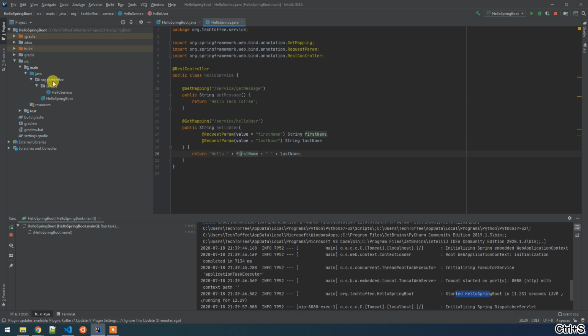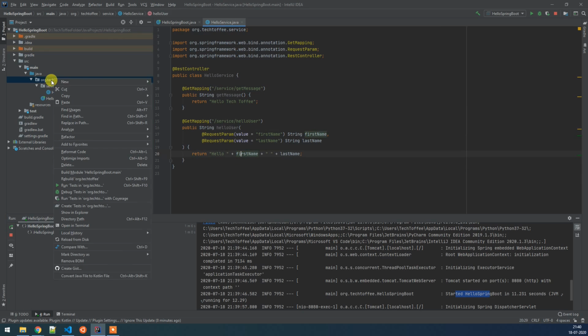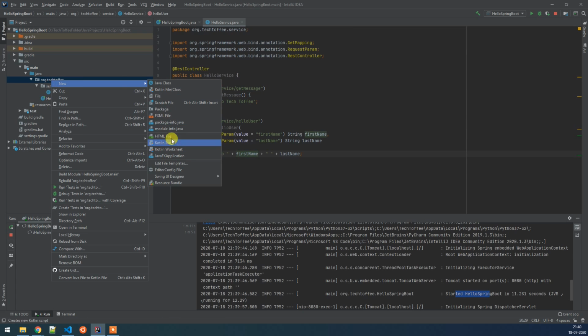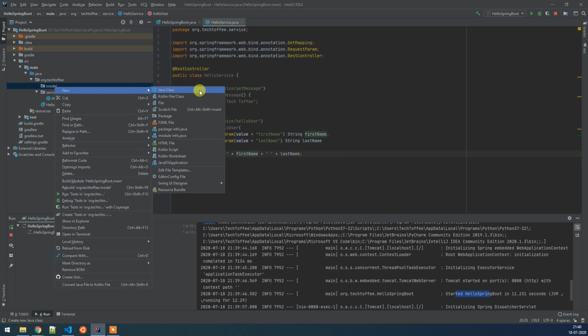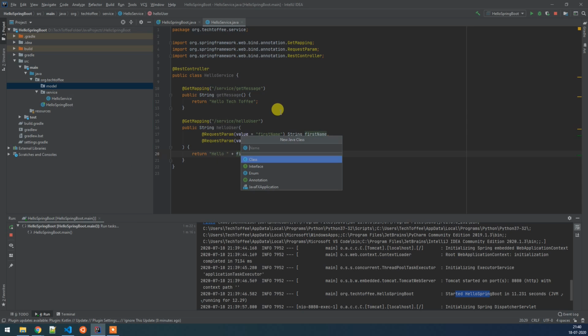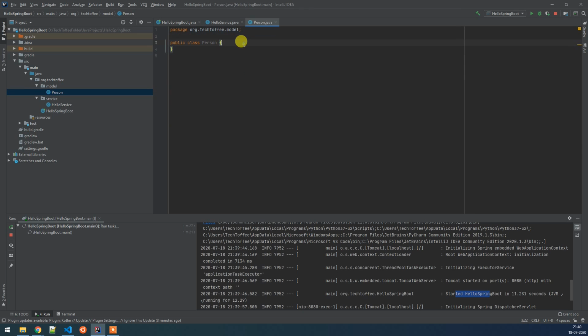Now what if, instead of returning a string, I want to return an object of a class? So I am creating a model class here called Person, which will be like our data class and will contain first name, last name, and one more parameter called age. To do that we have to create private variables here: private String firstName, lastName, and private Integer age.